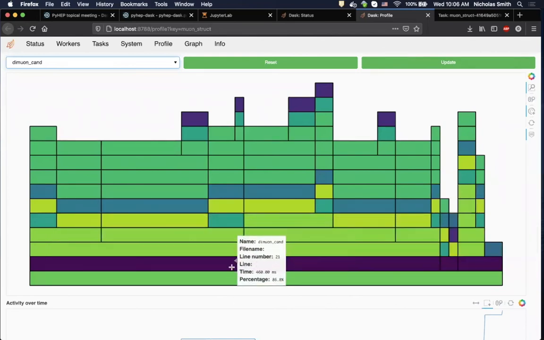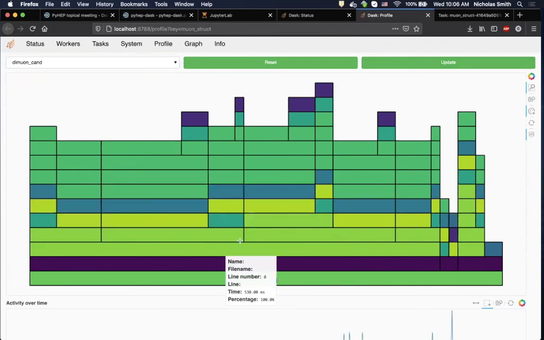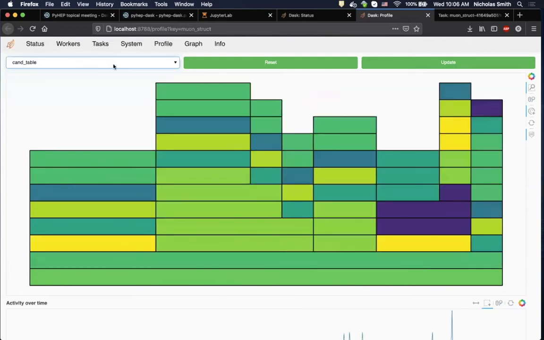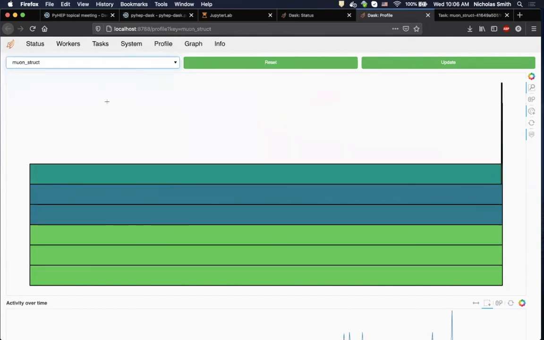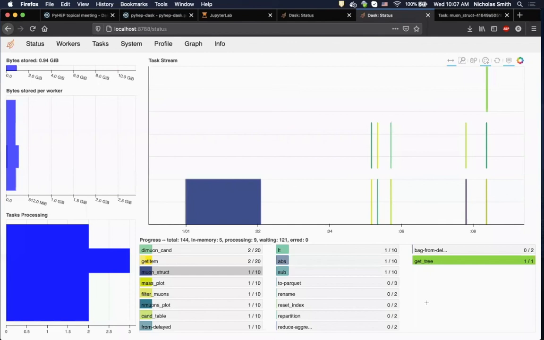But if you look at the overall time here, and this is an aggregate time over the entire computation, we have something like 500 milliseconds versus the muonstruct, which is 1,000 seconds. So you can see pretty clearly who's the big time waster here. It's just fetching the data. So that's why it's important to have a speedy analysis facility.